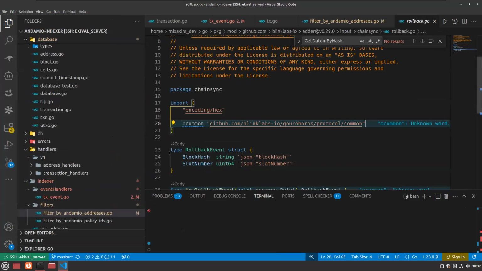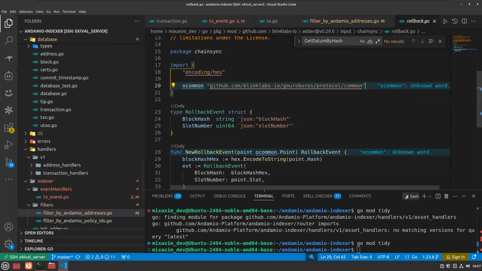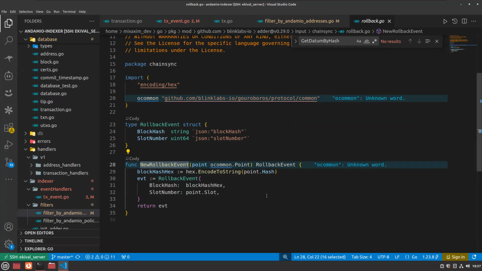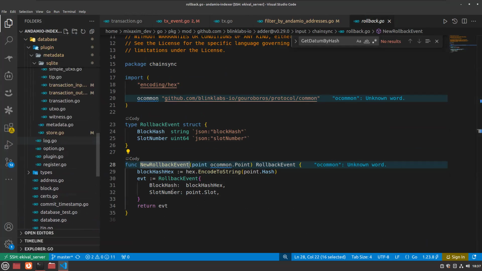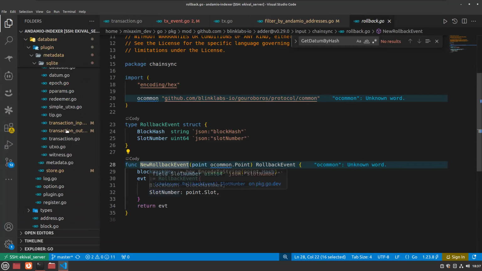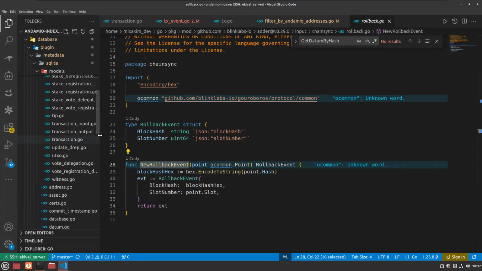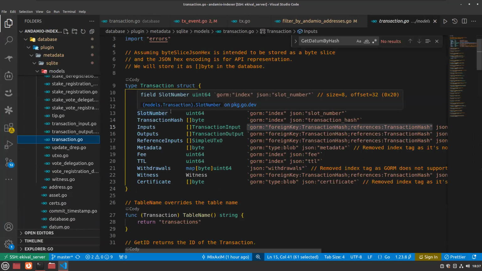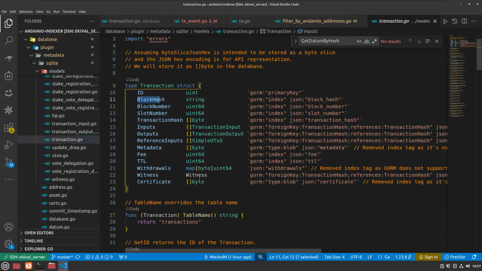You can see here it's really simple. It's just the hash and the slot number. That's the only piece of information that we get from the chain when there's a rollback, and that's the only bit of information that gets sent from adder when there's a rollback. So if it is a rollback, I can get the block hash and the slot number, and since I have them stored here in the transaction table, I can just remove this transaction by the block hash and slot number. Yes, that's exactly what you would need to do.